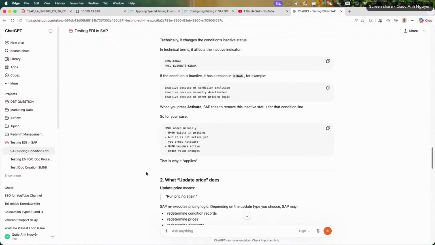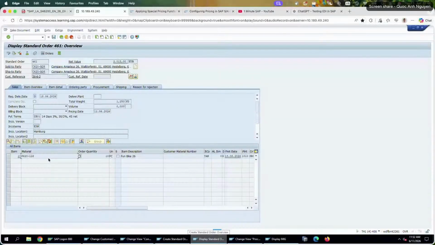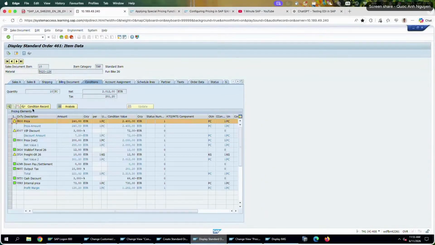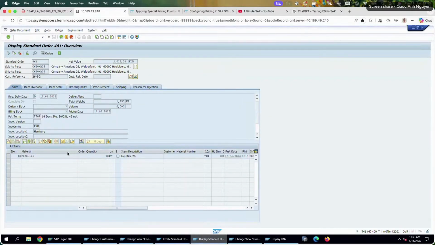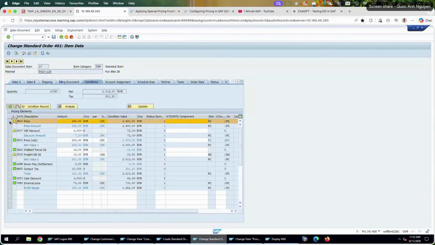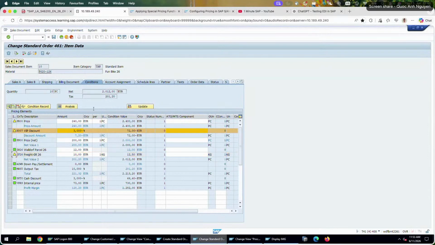All right. So, yeah, maybe let me just try one more thing. I have no possibility to activate the price now, right? Yeah. No possibility to update or activate the condition now.